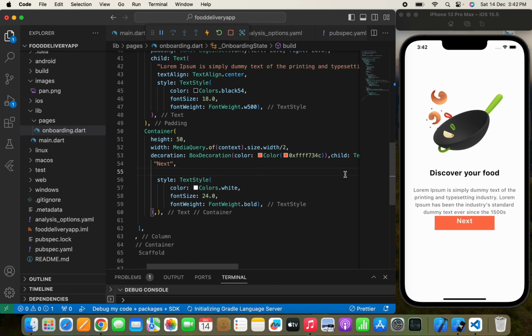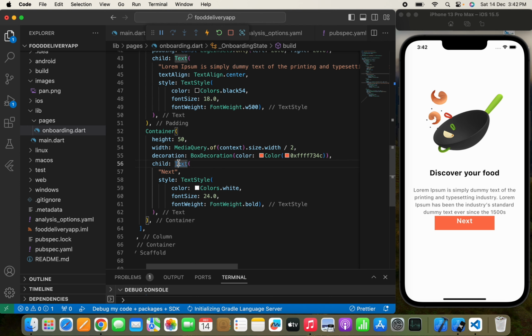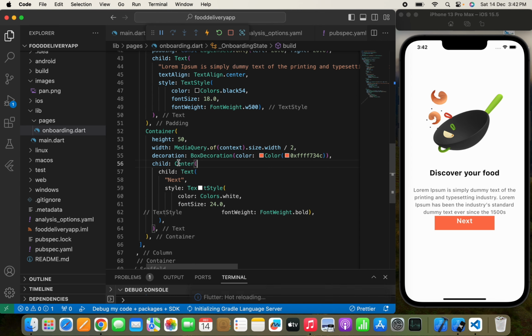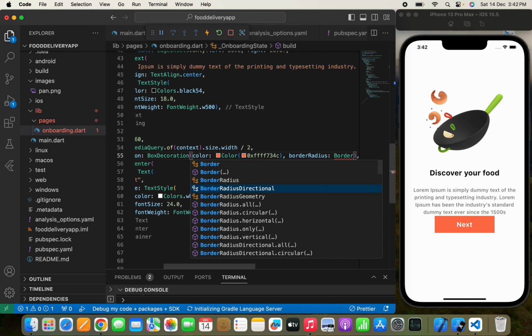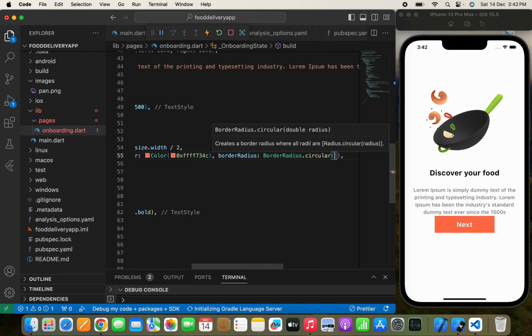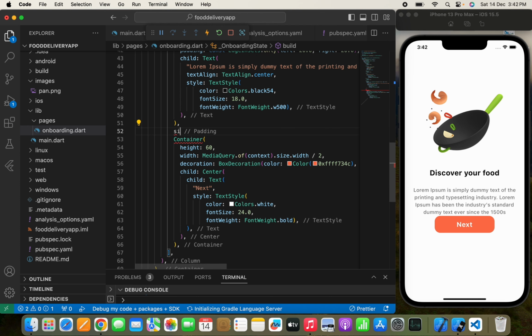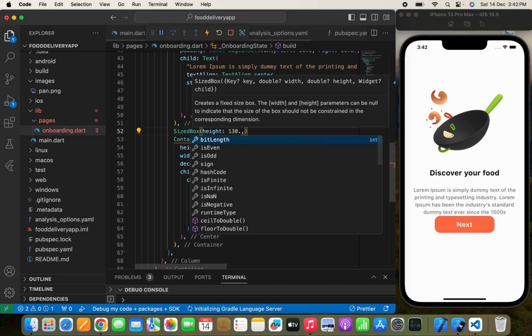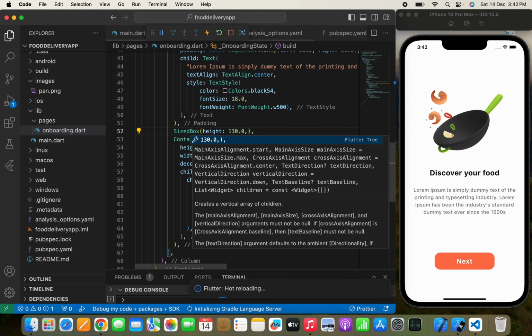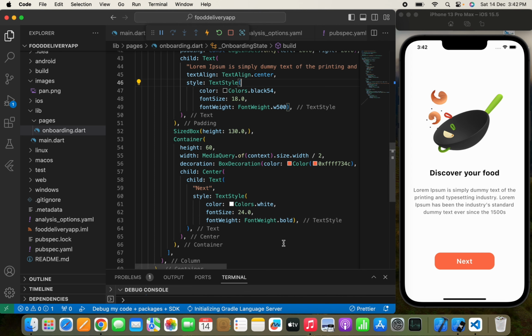So remove this. Let me show the widgets. We can center it with a Center widget. Now we can pass up to 60, and here we can use a border radius, and we'll pass BorderRadius.circular. Let's keep it at 20, I guess. 20 is okay. Now we can use a SizedBox height. Let's keep the height at 130, I guess. It's okay. Yeah, so here you can see a next button.